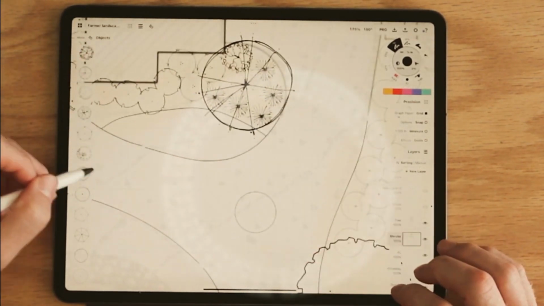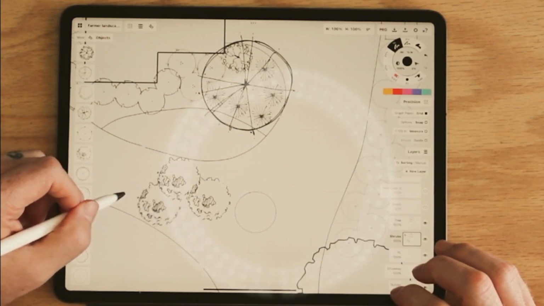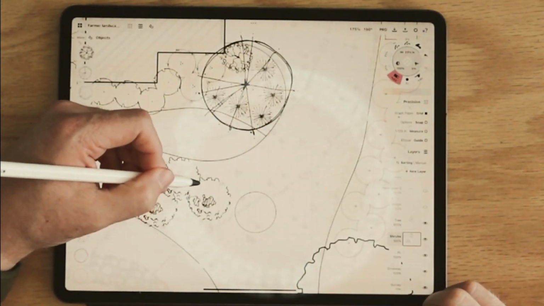So now you just click on that in the objects library, drag it to where you want, then you could duplicate it, and you can even take the eraser tool and erase the in-betweens to show plant grouping like I'm doing here. Hope this helps.